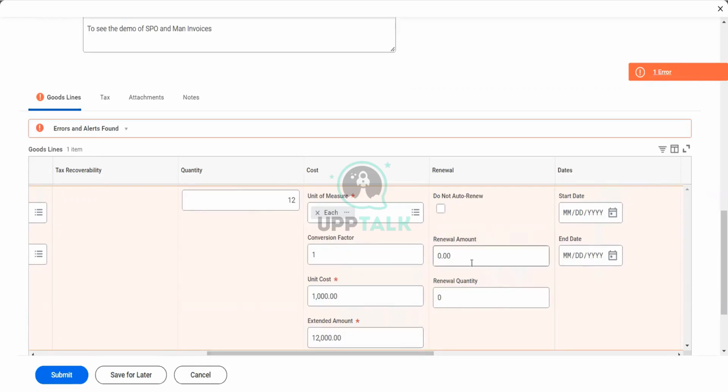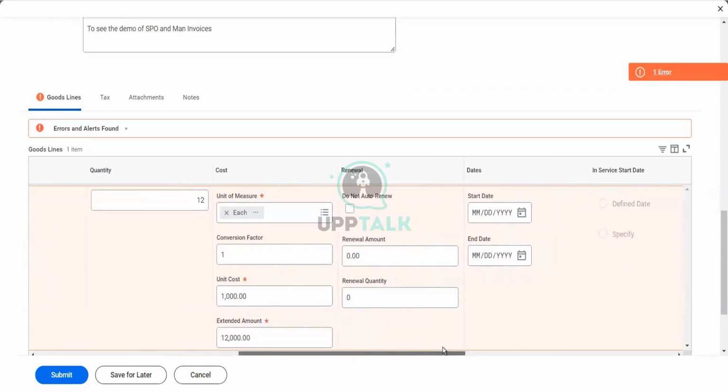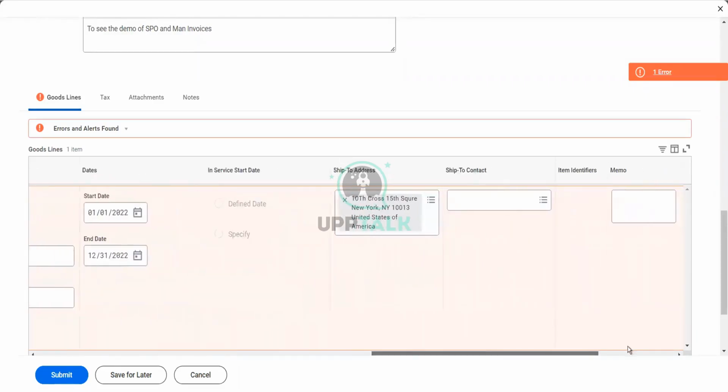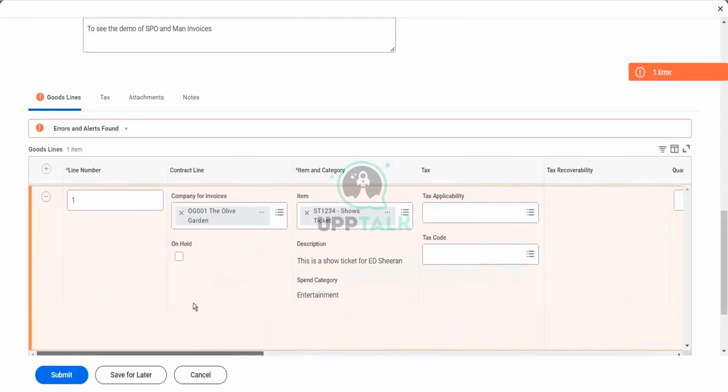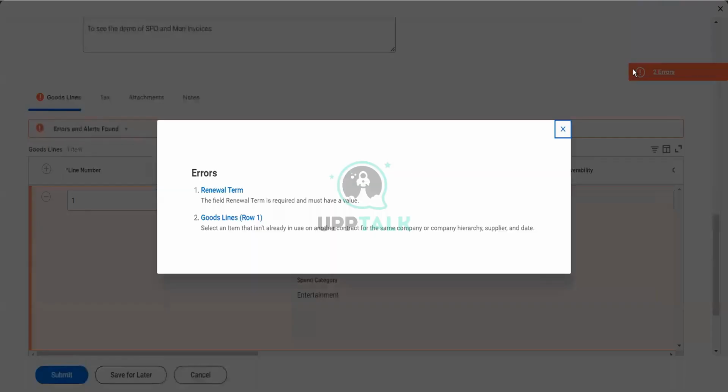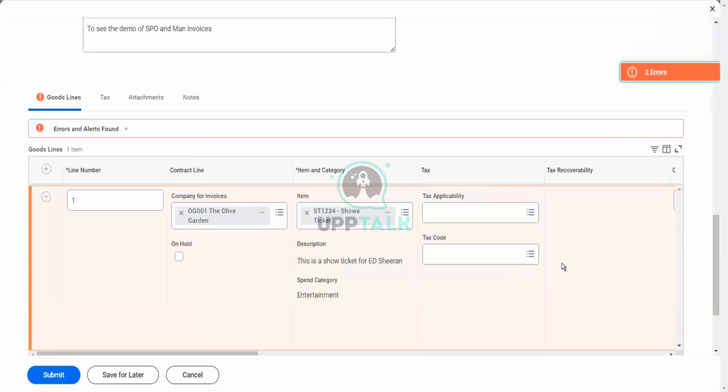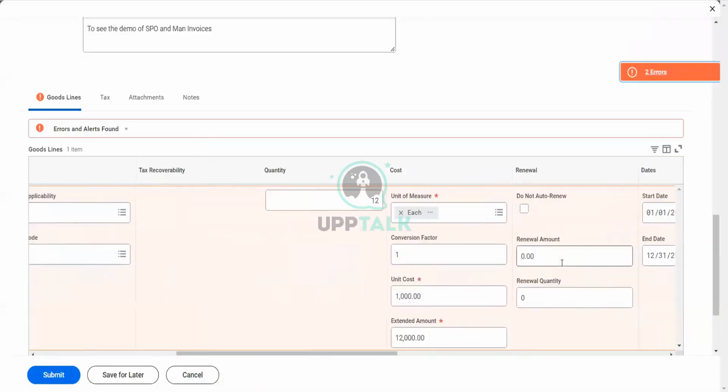Let's not use this option for now. Let's put the 1/1/2022 and it will be on 12/1/2022. Looks nice. Let's start with submit now. We are still getting the error here. Because with the type we had selected renewal term, let's say the amount will be $12 and the coin will be 12. Renewal term is required, must have a value. Renewal term.